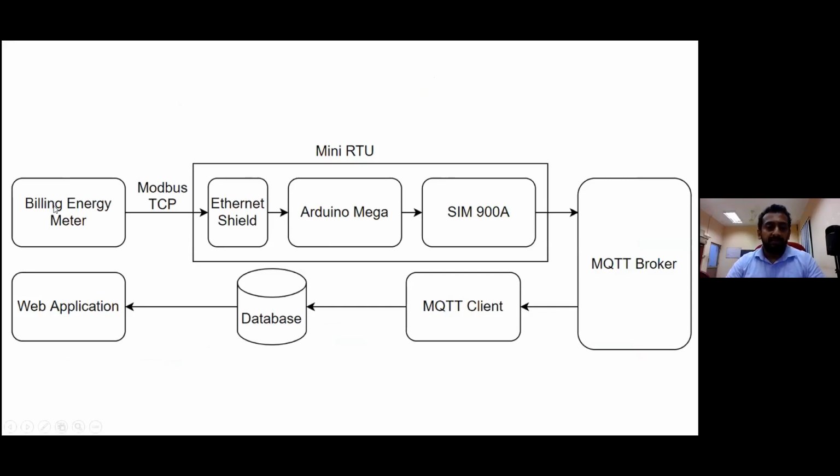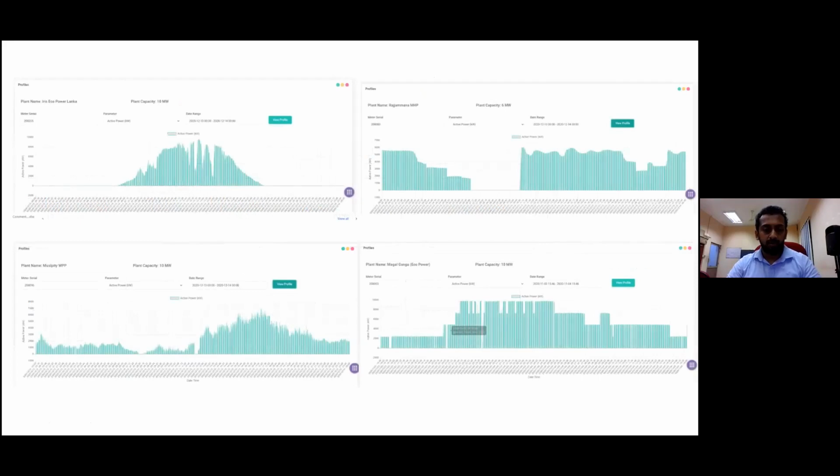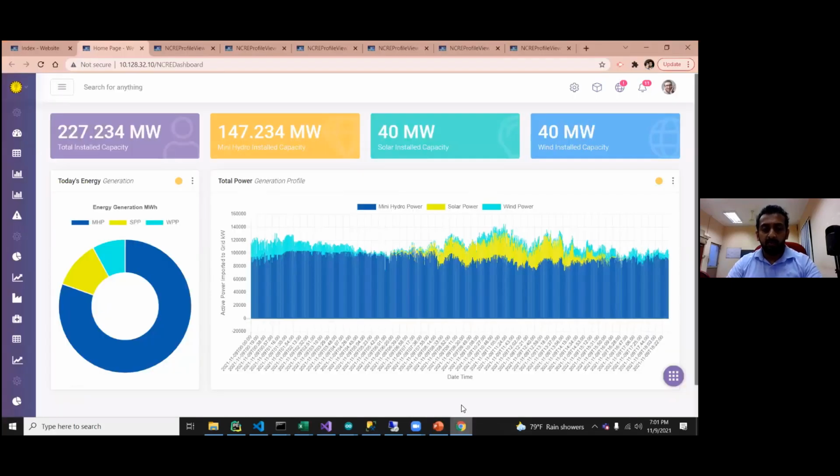So the system is something like this. Rather than explaining all this, I will show you real life data we are receiving from these systems. So I think my screen is visible to you. Yes, Prabath, we can see your screen. Okay, thank you, Dinesh. So in this system, this is the head-end system web interface.